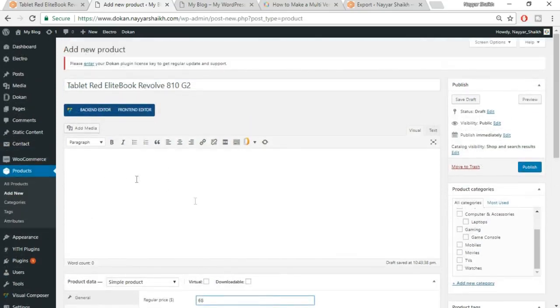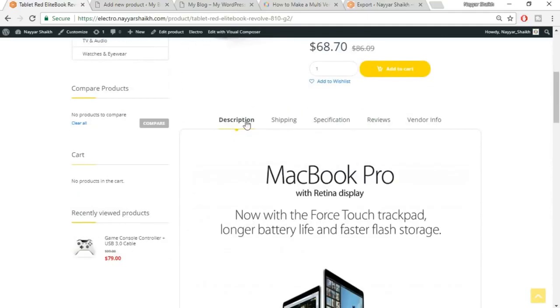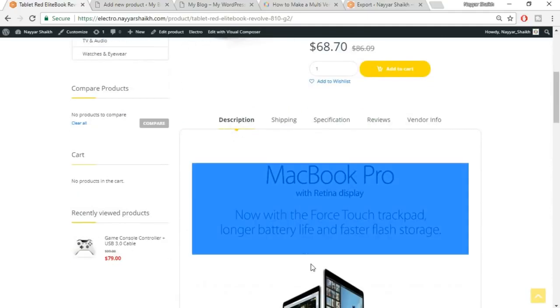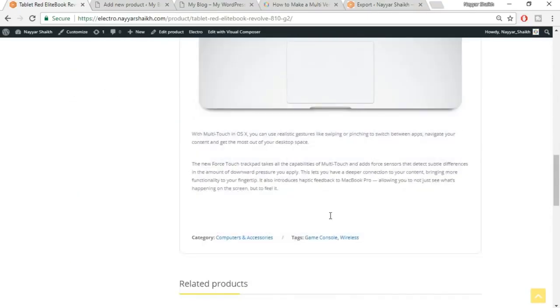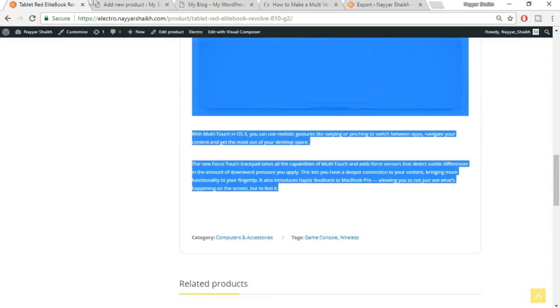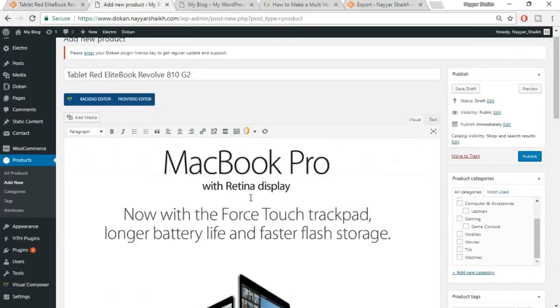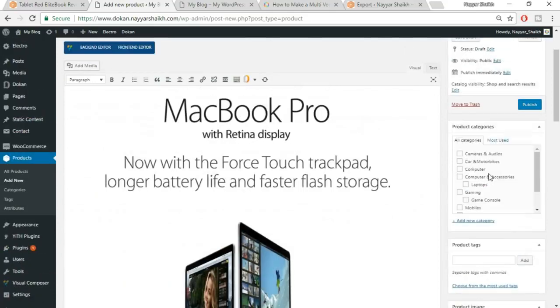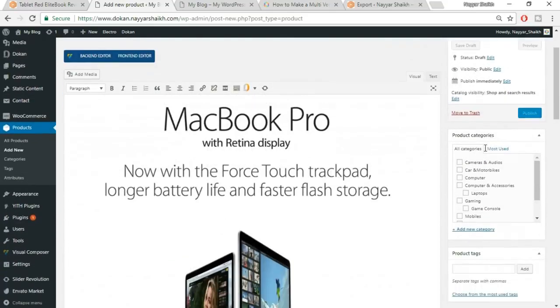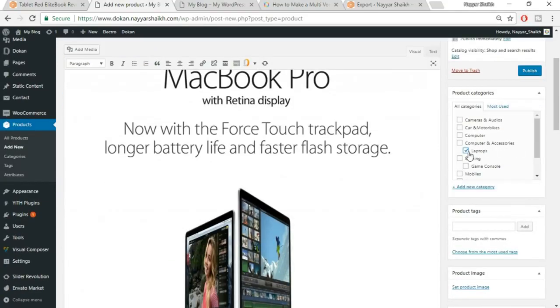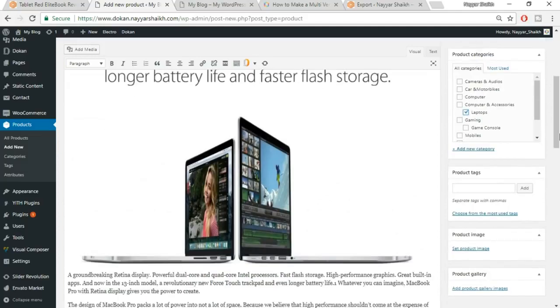But let's first put the long description here. The long description will come, so let's scroll down and here you'll see the description tag. Just copy everything from here and paste it over here. Now select the categories. This is a notebook, so it will come under laptops maybe, so select laptops.